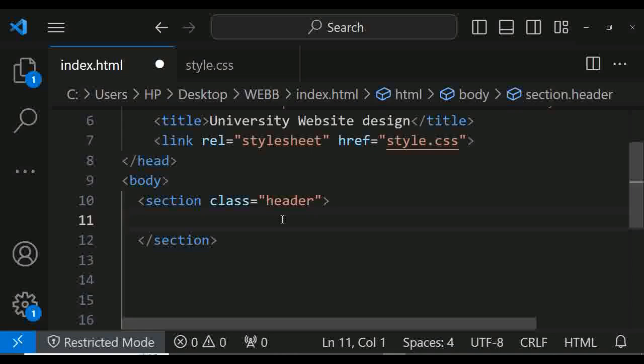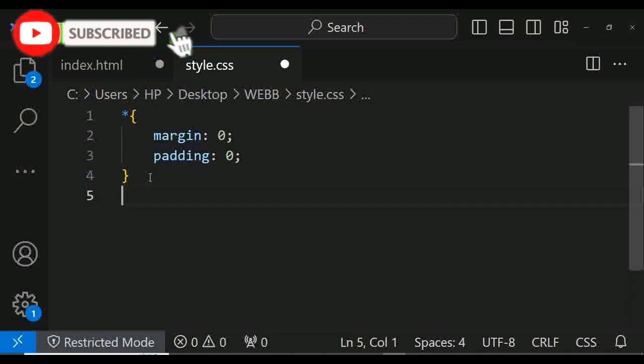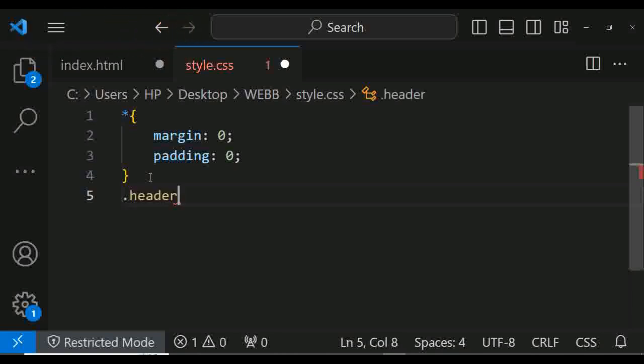So we have created a section, and in this section we have a class, and the class name is header. So copy this header, highlight the header, copy it, and go to your style.css, your CSS file. Now for you to make reference to a class, you use dot. So press dot, then paste the name of the class. The class name is header, right?